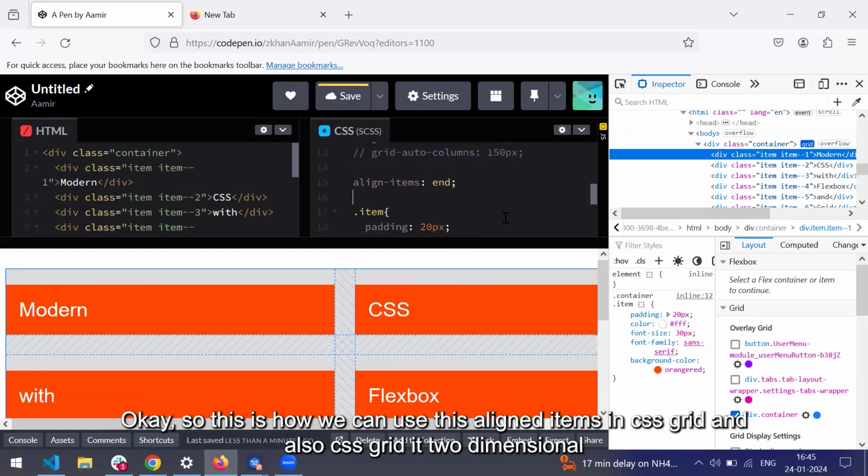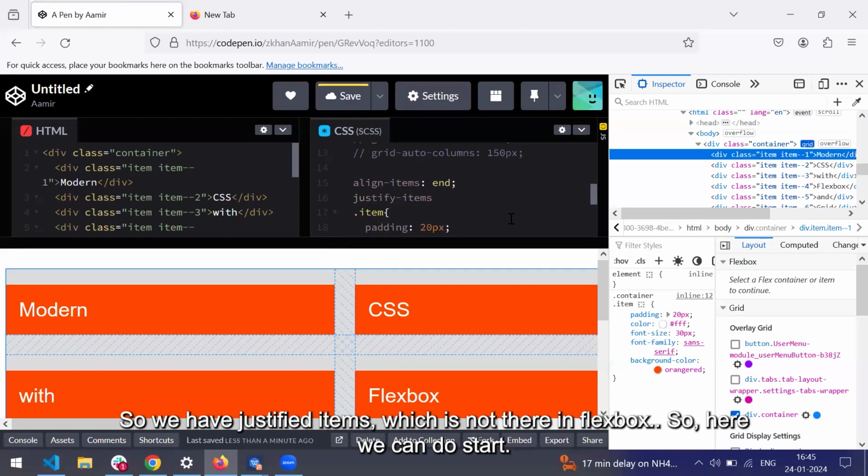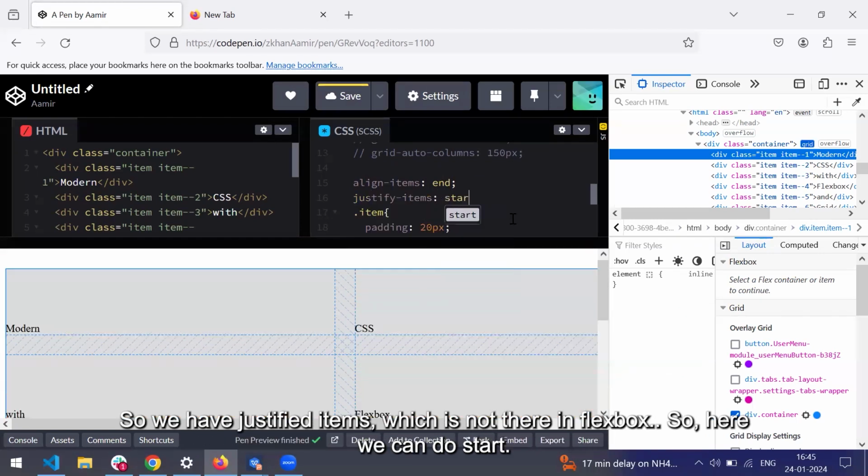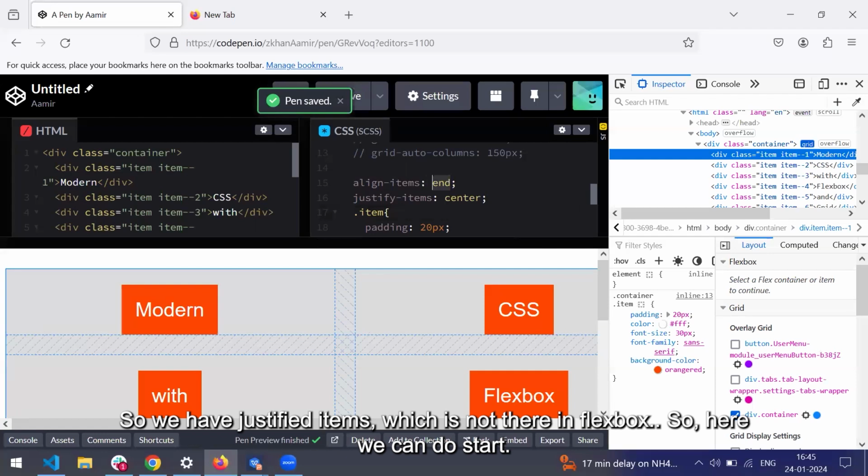Also, CSS Grid is two-dimensional, so we have justify-items, which is not there in Flexbox. So here we can do start, center. I'll do center for justify-items and align-items.